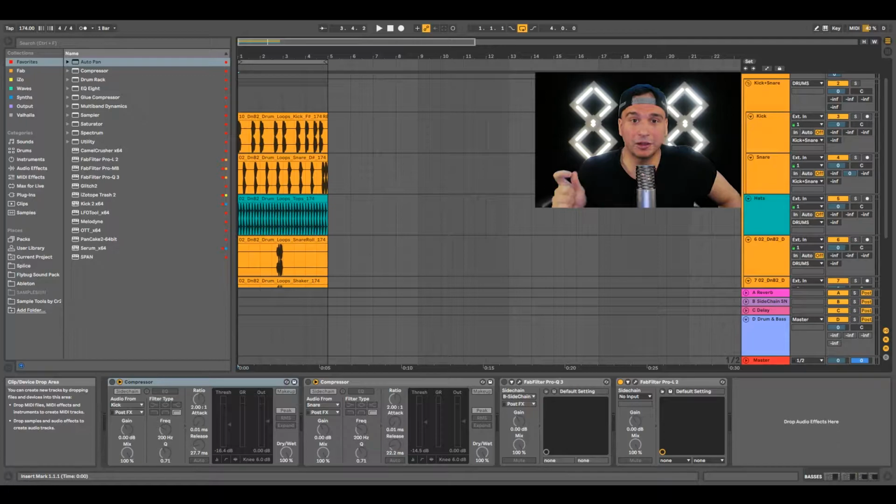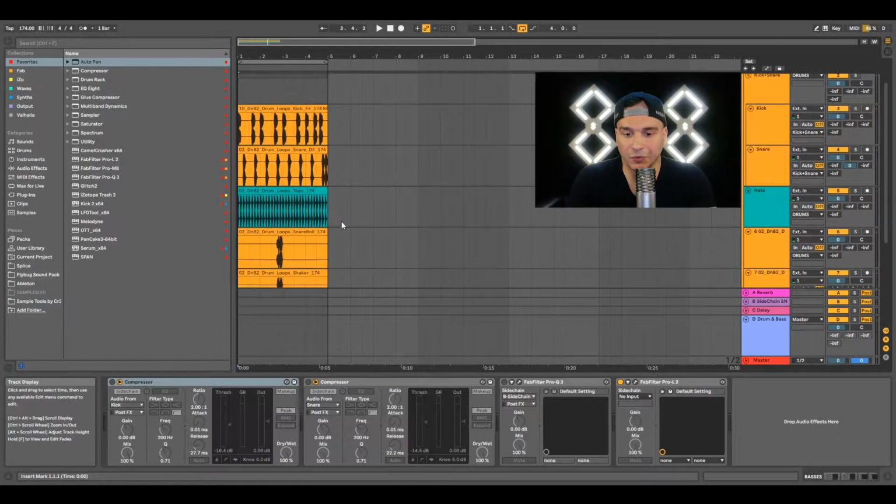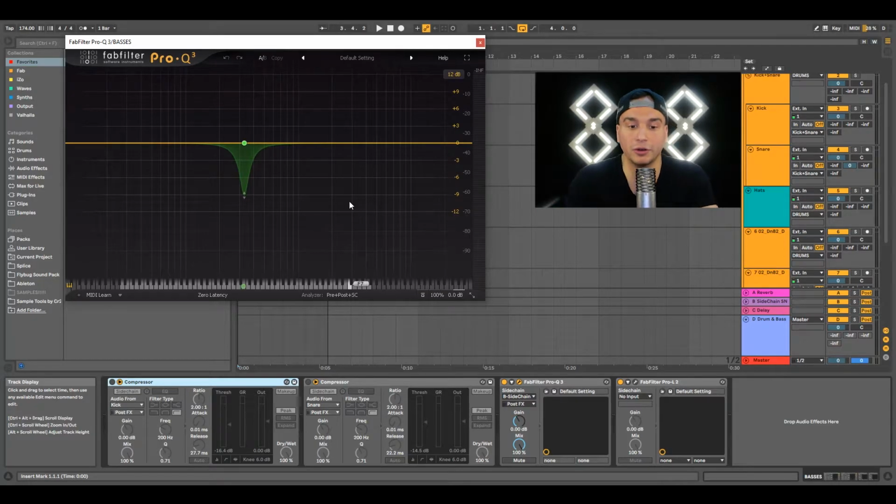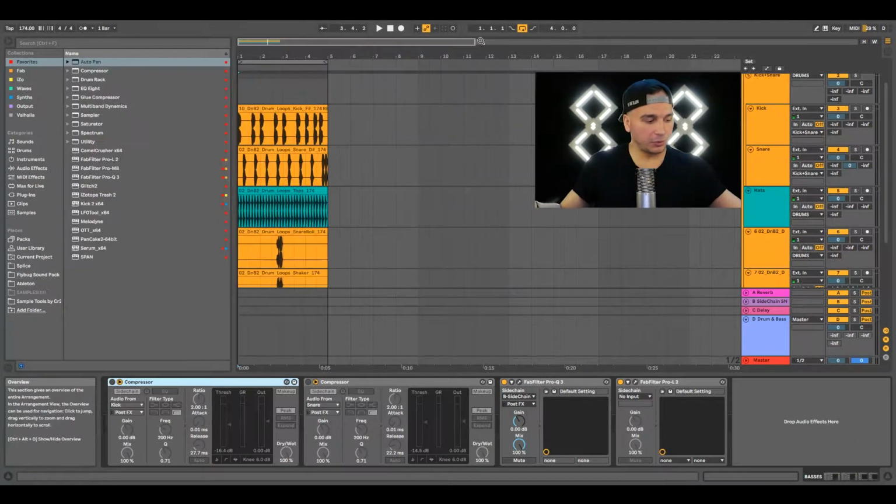Did you know that for sidechain you can automate not only the volume? There is more to sidechain than just automating the volume using a compressor or any other instance. In this particular instance, I'm going to talk about how you can sidechain using the FabFilter dynamic equalizer.